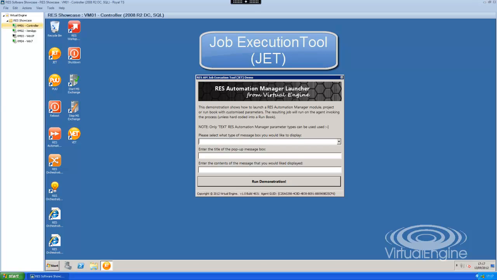The GUI is fully customizable to support your requirements and can be used in conjunction with Workspace Manager, which cannot prompt for Automation Manager job parameters at runtime.